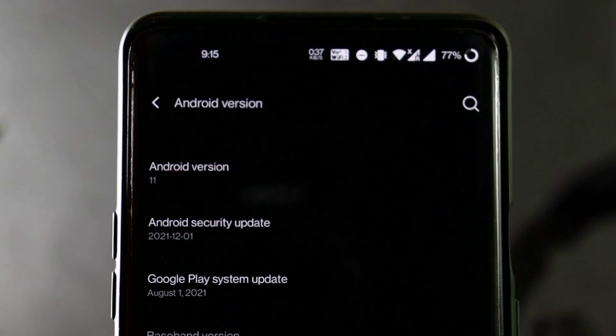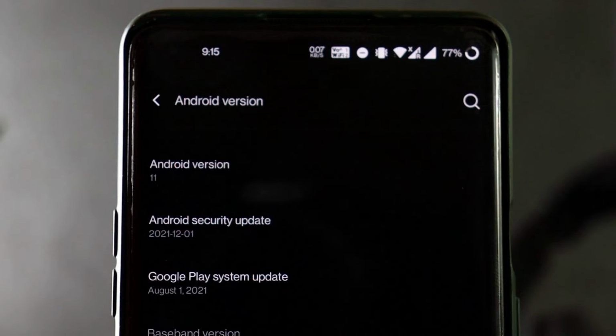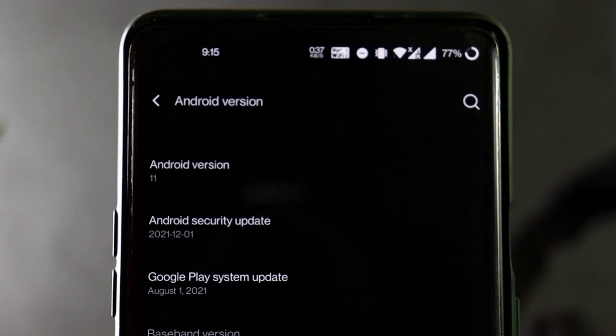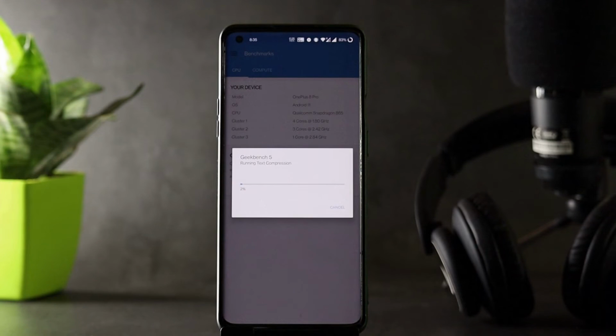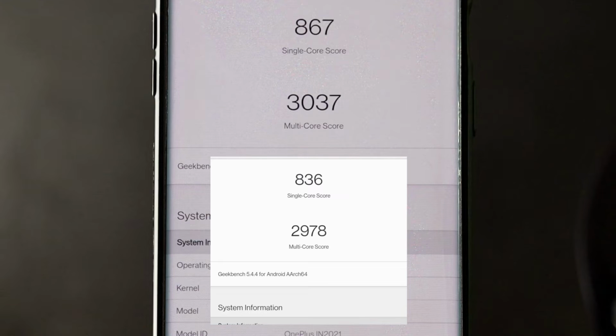Let's have a look into the system information after the update. The major change that comes with this update is the security patch, which was of 1st October previously, has now been changed to 1st December 2021. And the Google Play system update, which was of 1st August previously, remains the same. Coming to the benchmark result after the update, in the Geekbench application, single core scored 867 and multi-core scored 3037, whereas with the previous build, the scores were 836 and 2978 respectively. No major difference can be seen here.